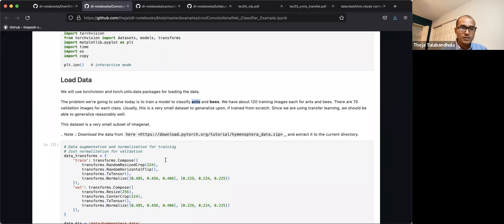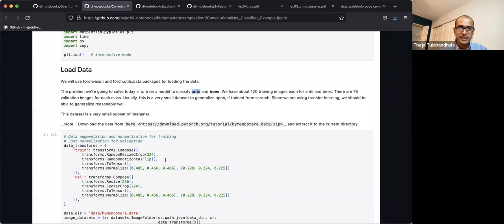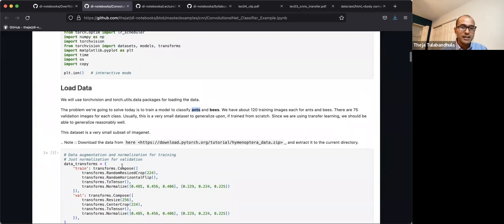Okay, so I want to highlight a couple of things and not spend too much time on each cell in this notebook. Transforms.